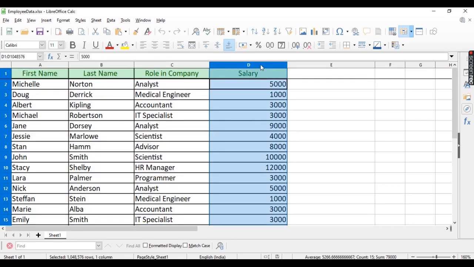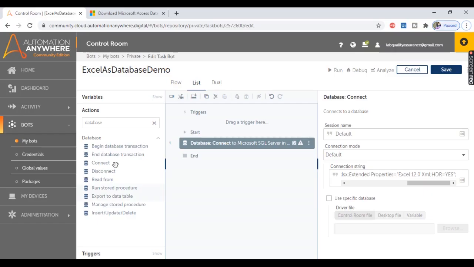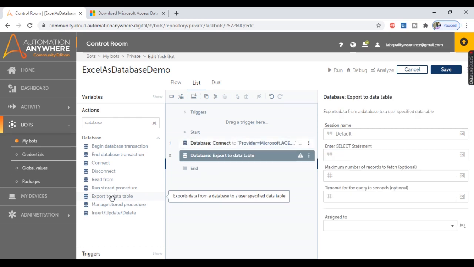So let's see how we can read such data using the database command. For that, let's move back to Automation Anywhere. And from this database package, I'm going to use this Export to data table action, which retrieves the data from the database and stores the entire result inside a table variable. So let's add this action and see what details are required.